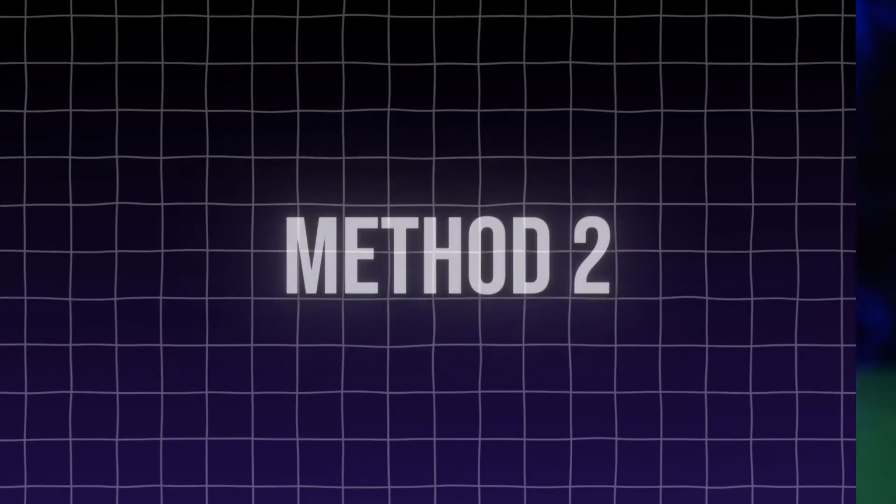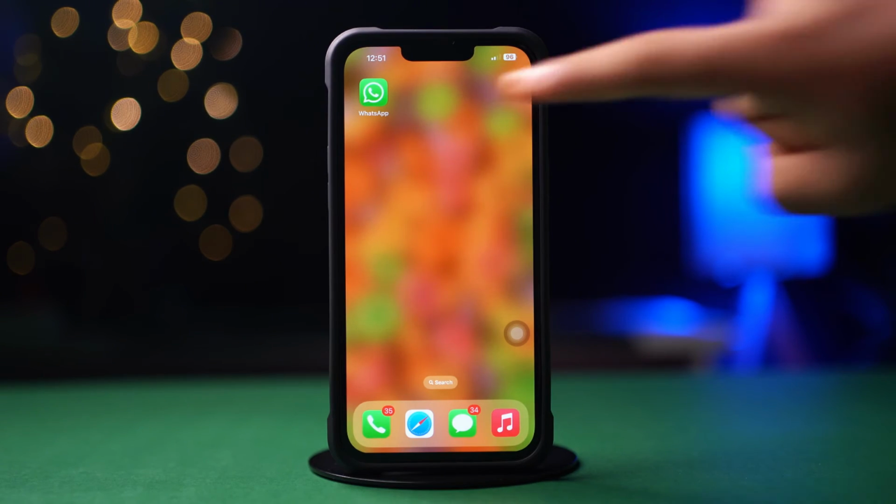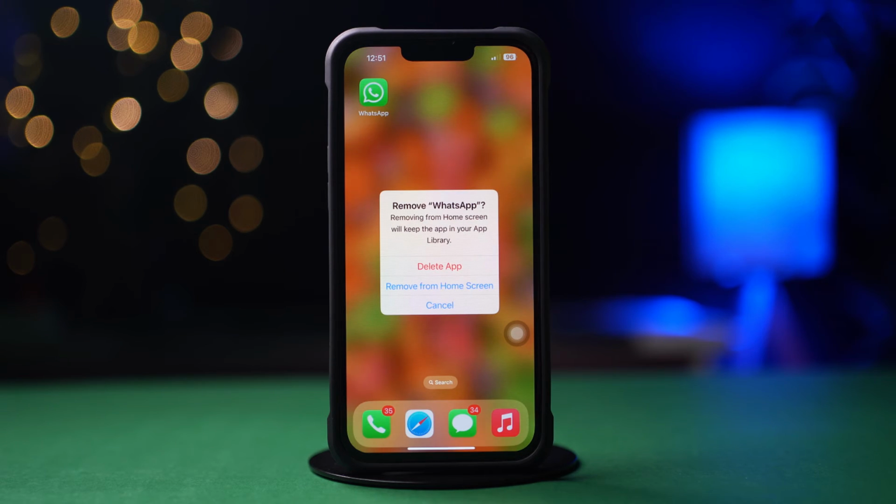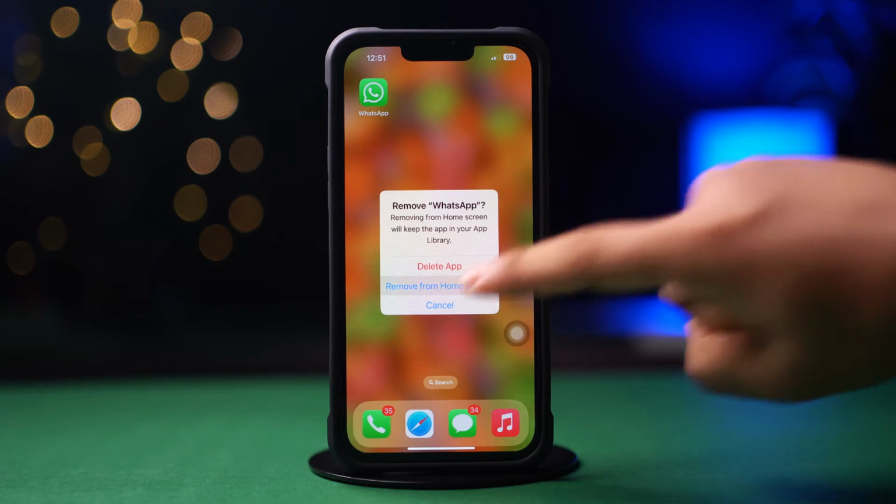Method 2. Press and hold on the WhatsApp app from your iPhone home screen. Then tap Remove App. Next, tap Remove from Home Screen.